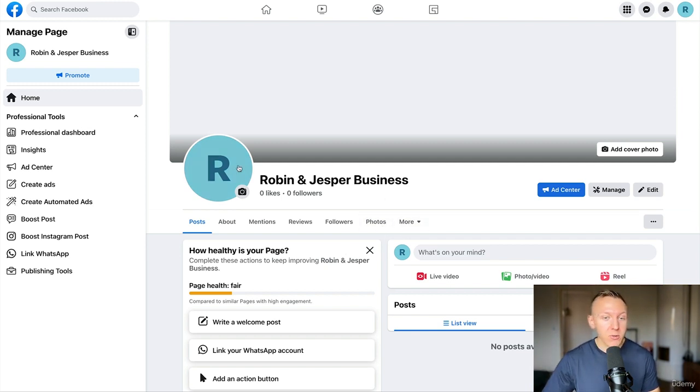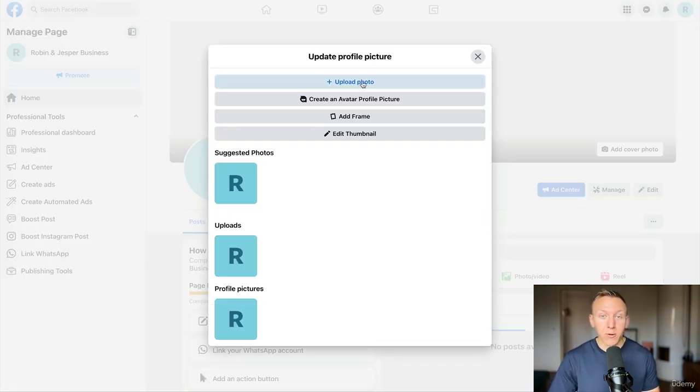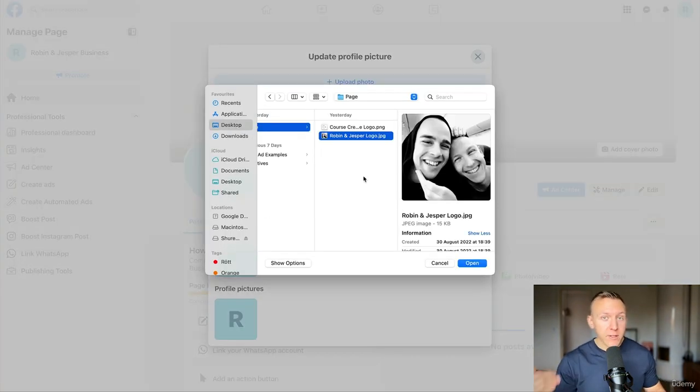So then all you need to do is click on the logo here, click on update profile picture, then click on upload photo. Now from here, the photo that you use is going to depend on the business you have. Since it's me and Jesper, we're sort of using a personal brand. And when you're using a personal brand, it's a very good idea to use a face. So that is why we almost always use this image of me and Jesper when we're using different Facebook pages and advertising for ourselves. But if you are not your personal brand, but rather it is an actual business, then you're going to want to use a business logo.